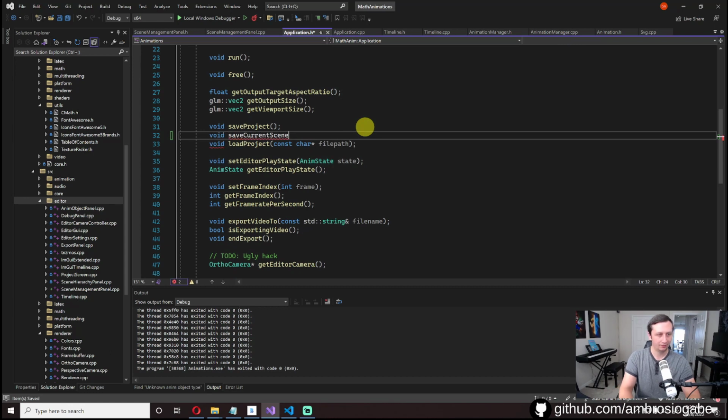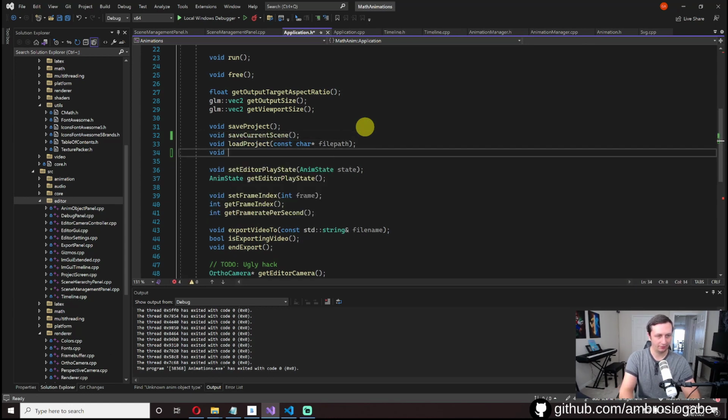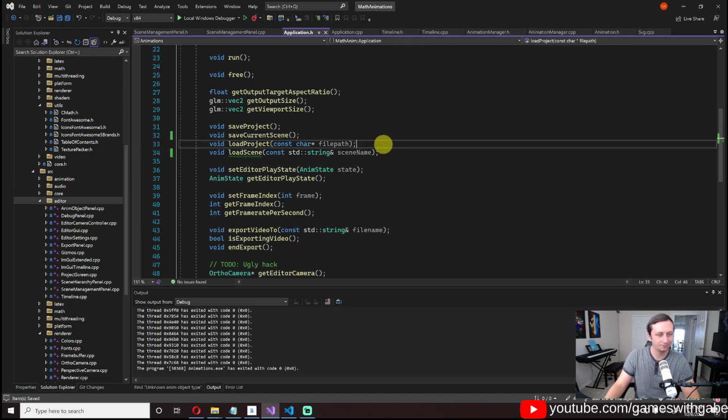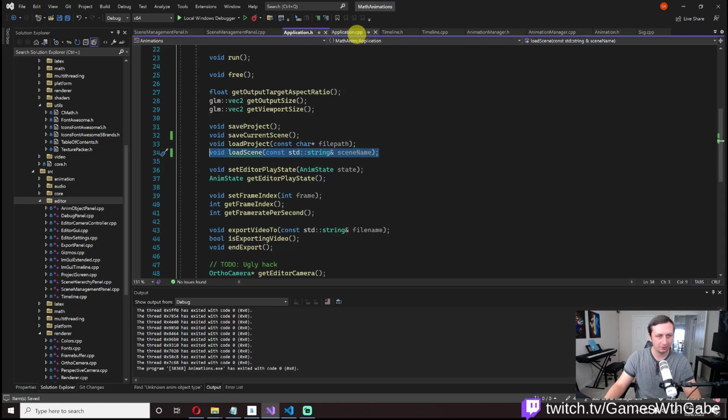Okay. So void save current scene and then void load current scene. I guess what I probably want to do is like load scene. And then I guess we're just going to pass a string. And this is how we're going to do this. Okay, that works. Okay, so we have load project, load scene. This is going to do what load project is currently doing.